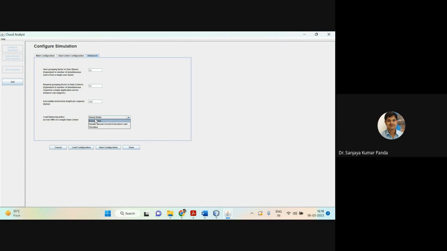Similarly, there is another policy, that is TH policy. This TH policy has a load balancer. The name of the load balancer is throttled VM load balancer. And how does it assign? It assigns the request to the virtual machine by considering a threshold.